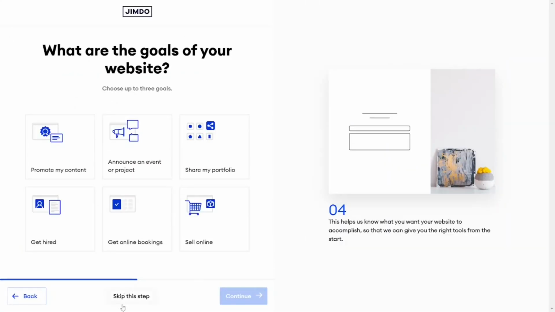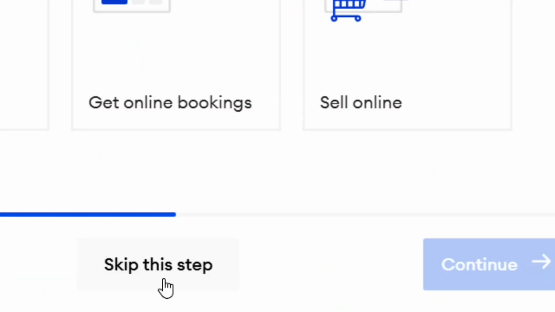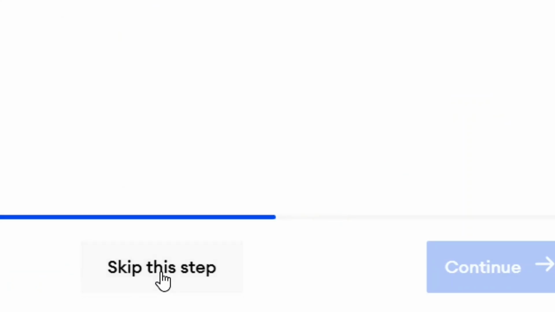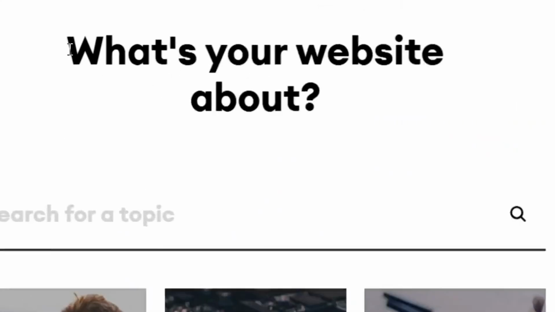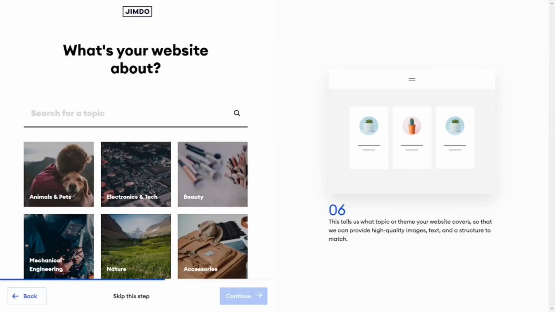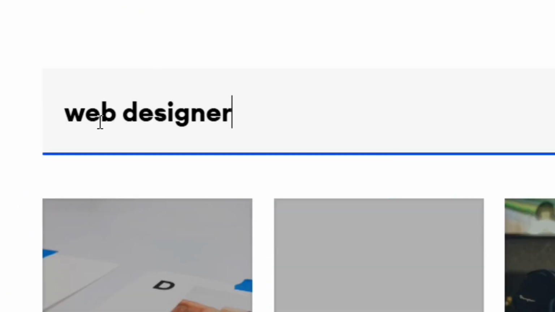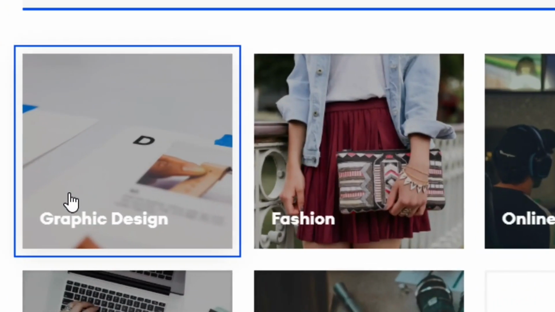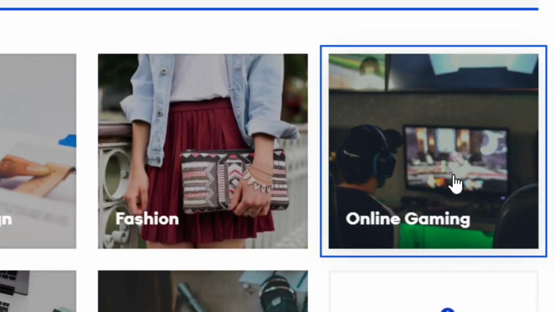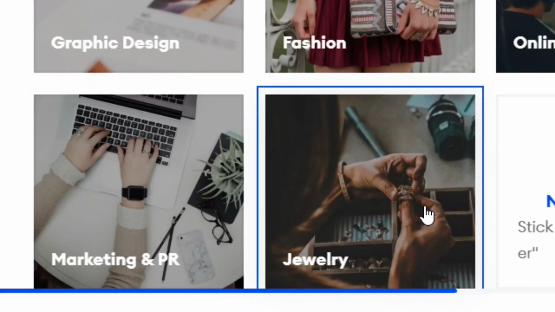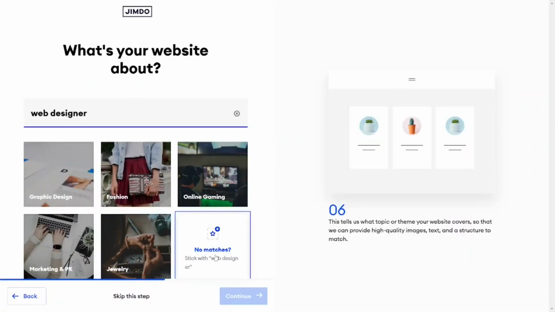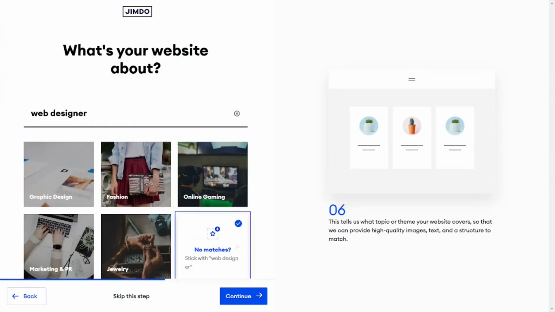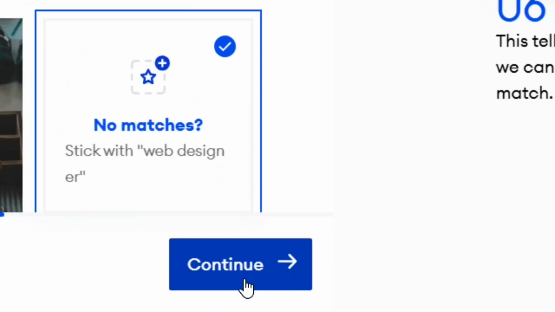Over here, I'm simply going to skip it by clicking "skip this step," and I'm going to skip the next step as well. The next thing is to choose your website type. You can type in what your website is for. Mine is for web designer. After that, look through the list and see if yours is included. If yours is not included, come to where it says no matches, stick with web designer and check that one. After that, come down and click on continue.